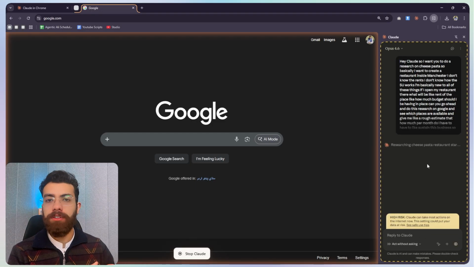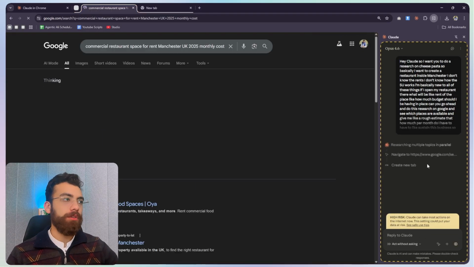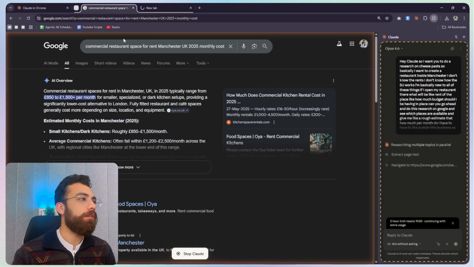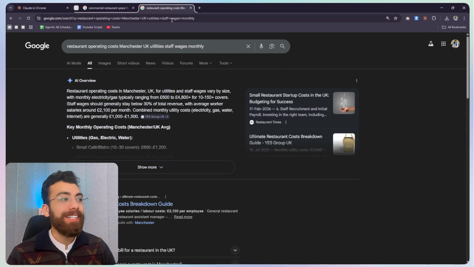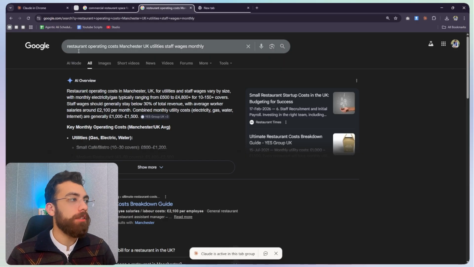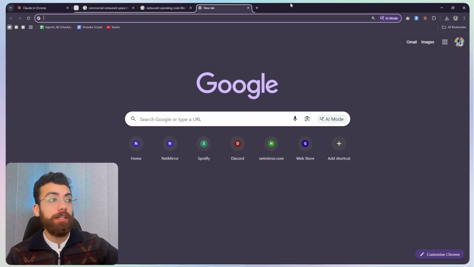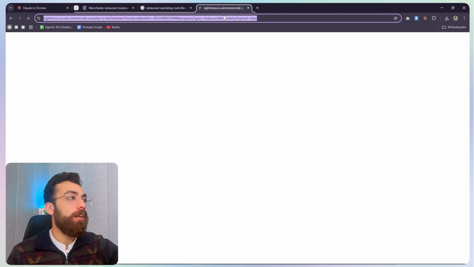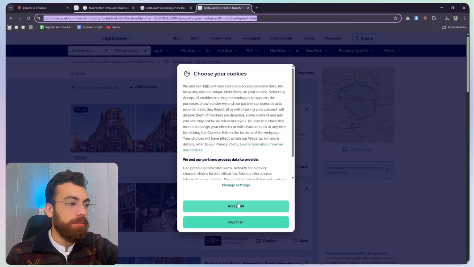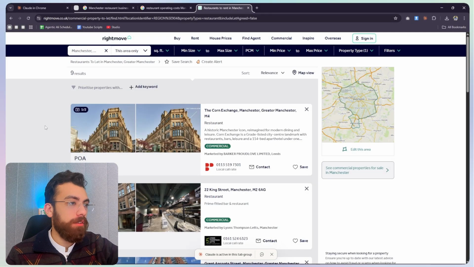And so now this agent will be working on the SEO, and it has opened a tab and it is searching for commercial restaurant space for rent. It has also created another tab in which it is searching for restaurant operating cost. Okay, so it has created another tab over the second tab. I don't know what it's searching here. Okay, so it's searching for some place.